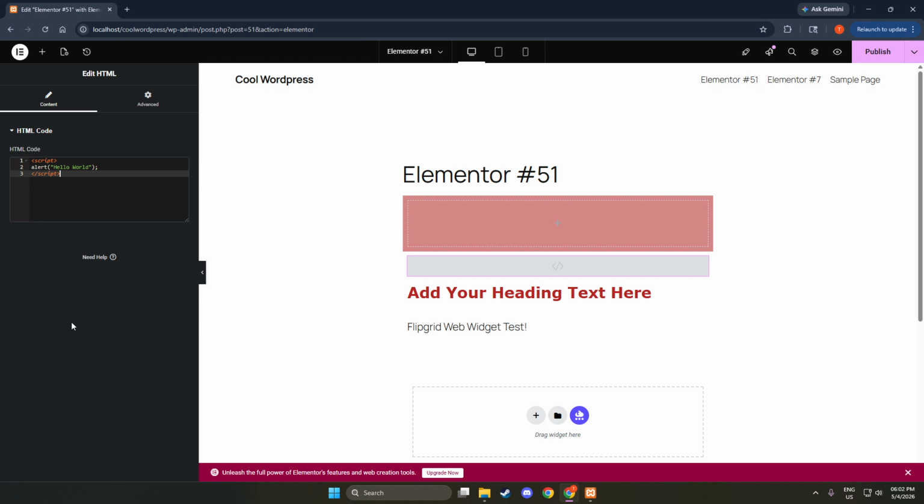And that's it. Open your page with Elementor, search for the HTML widget, drag it onto the page, and paste your JavaScript inside script tags. Simple, focused, and fully under your control.